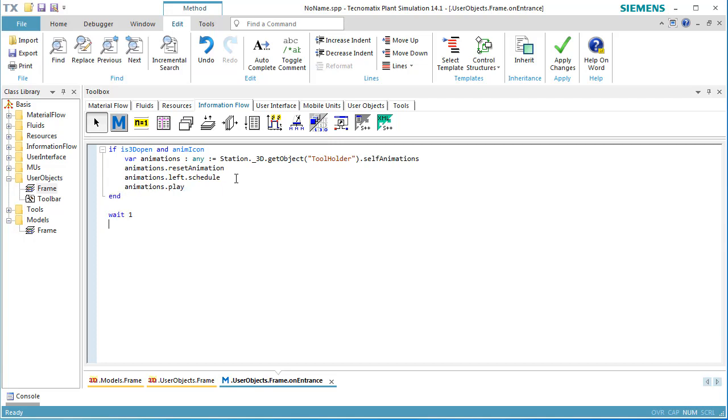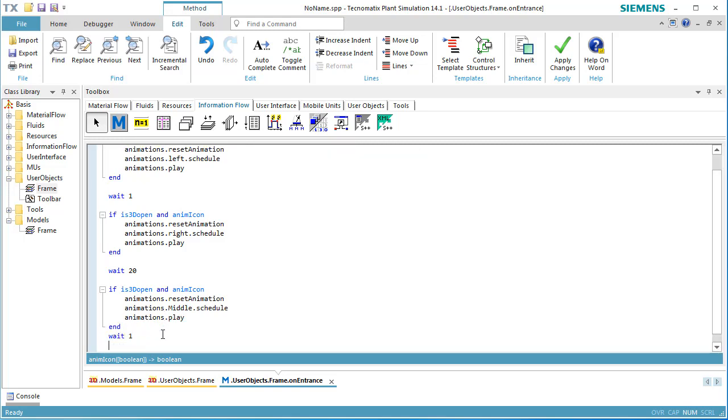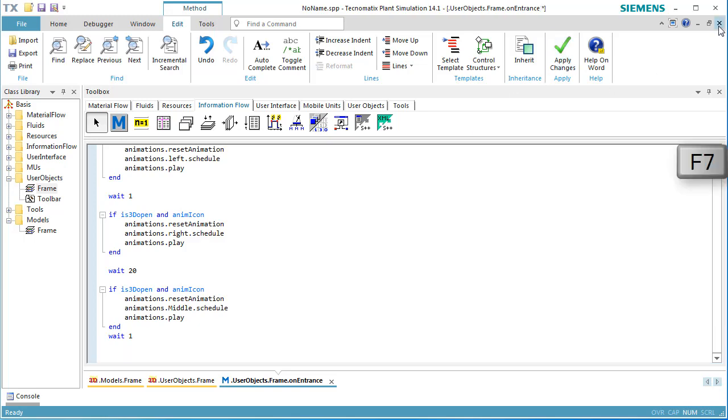First, we schedule the animation named Left to be played. The method Play plays the animation. We wait 1 second until the animation has been finished. Next, we reset the animation again to make sure that the following animation will start with respect to the middle of the station. The movement to the right is now scheduled and played. We have to wait 20 seconds until the movement will be finished. Finally, the tool holder will be moved to the center. We have to wait 1 second for the end of the movement.